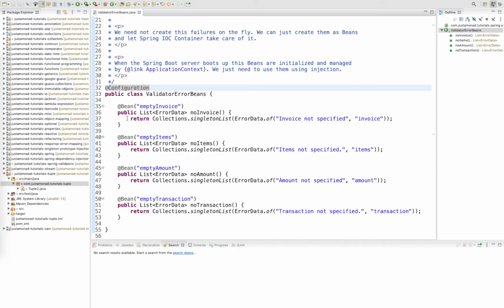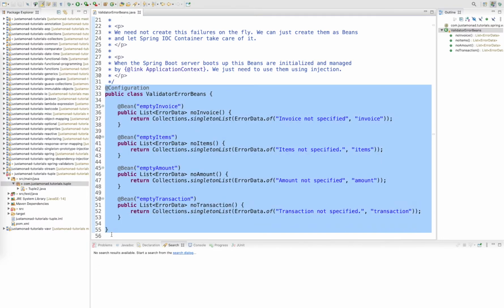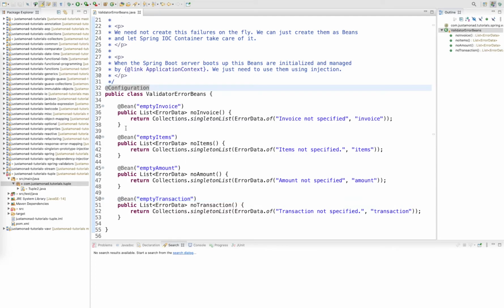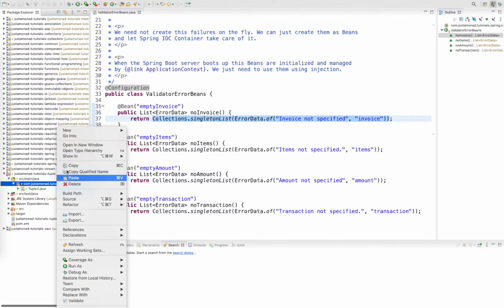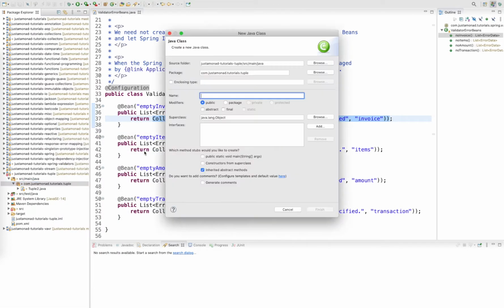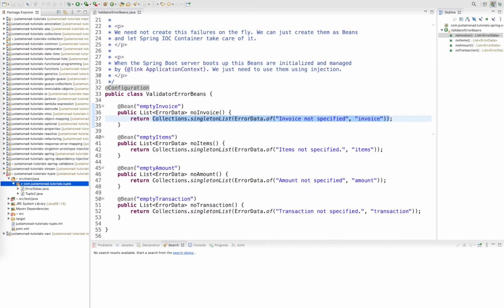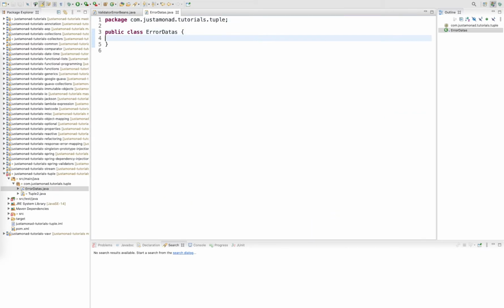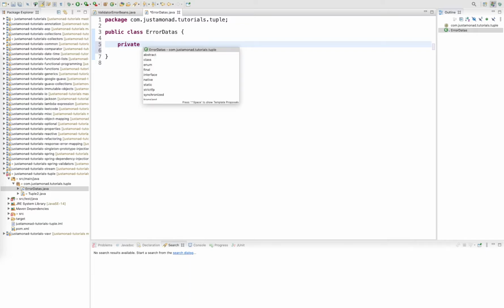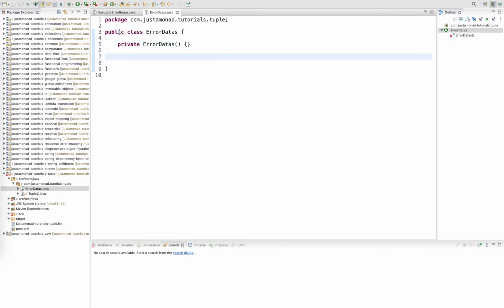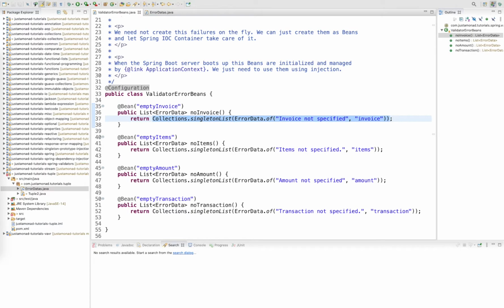So now we are not using Spring, right? So we cannot really use the pings and configuration. What we can use is this code. All right, so what I will do is create a class called ErrorDatas, and of course it will have a private constructor. It will not hold anything, but everything will be static, something like this.